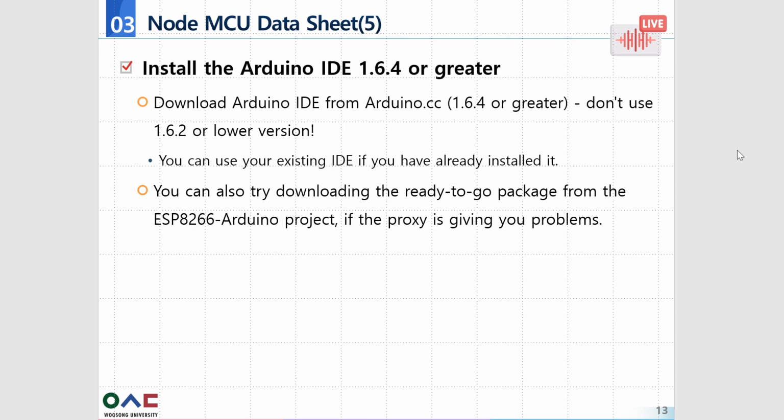Install the Arduino IDE 1.6.4 or greater. Download the Arduino IDE from arduino.cc, 1.6.4 or greater, don't use 1.6.2 or a lower version. You can use your existing IDE if you have already installed it. You can also try downloading the ready-to-go package from the ESP8266 Arduino project, if the proxy is giving you problems.